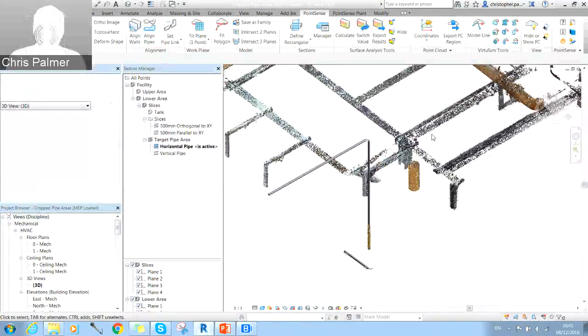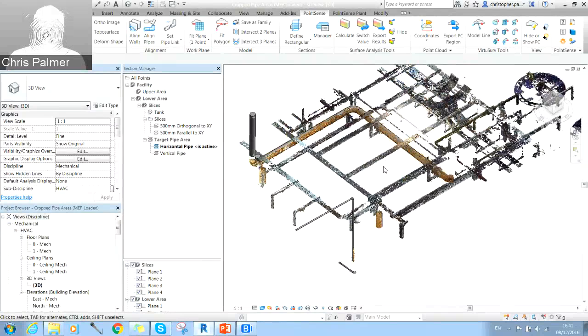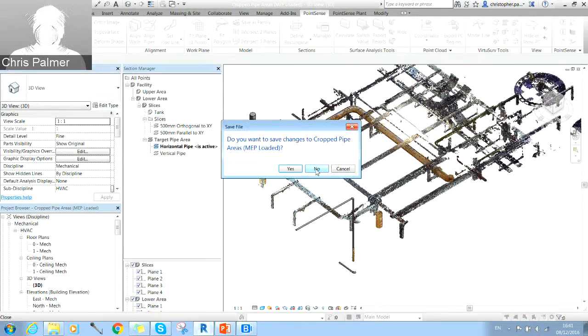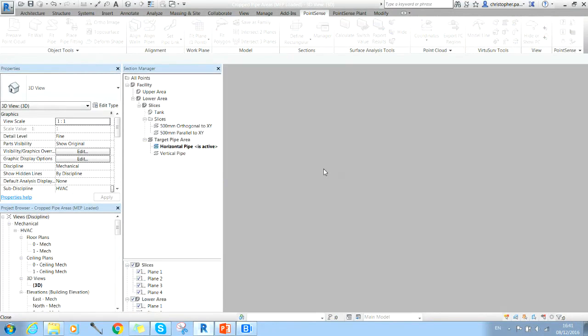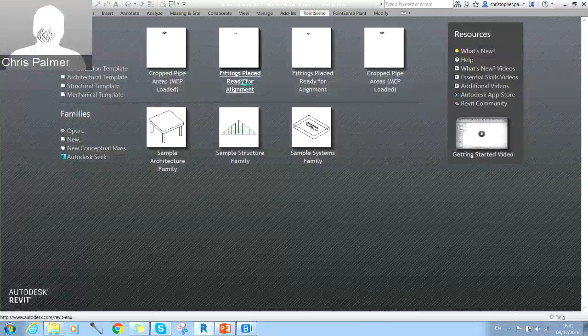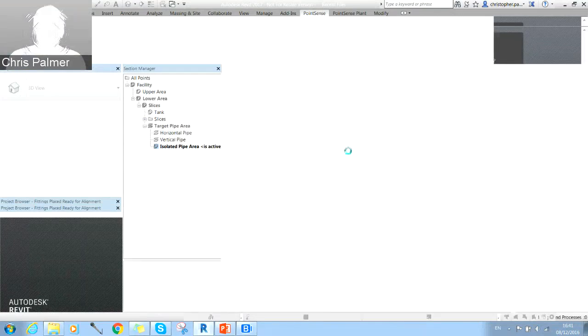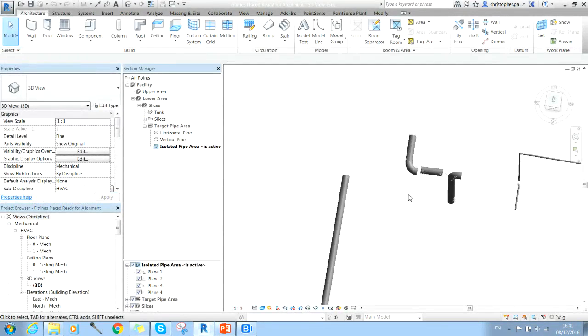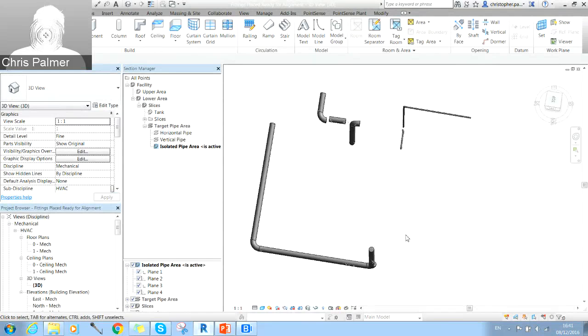Okay, so I'm just going to shut this down and open up a separate version of this where I've got a few more pipes modeled. Okay, so we've got a few more pipes modeled here as well.